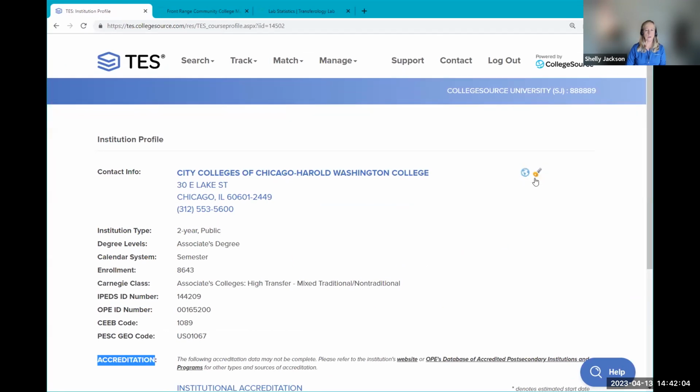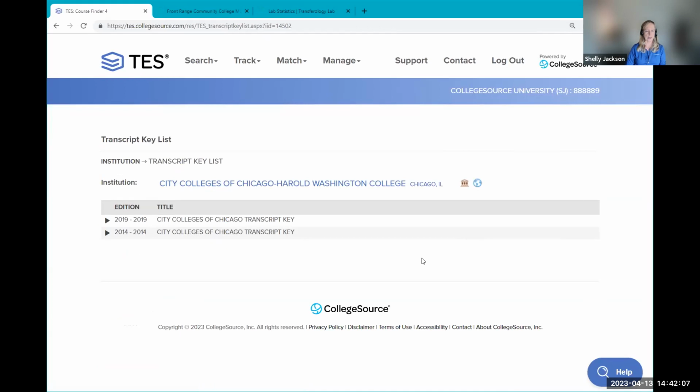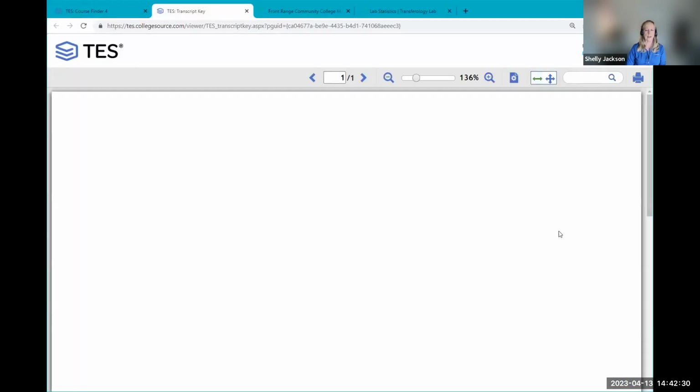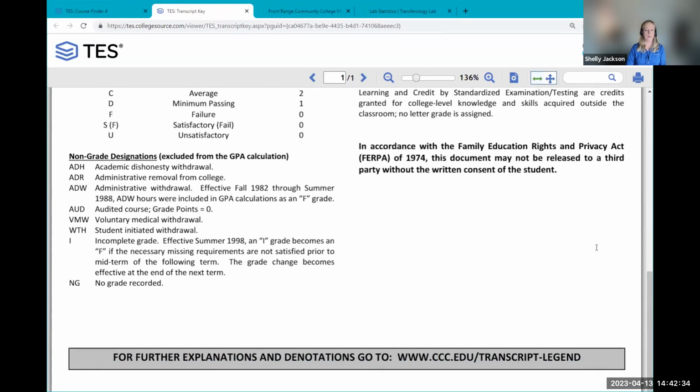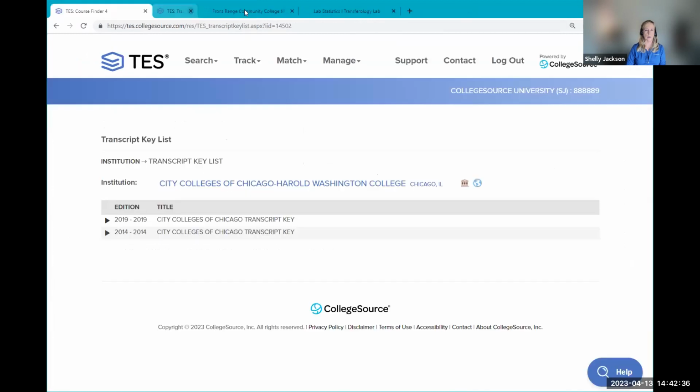And we also have what we call transcript keys, what you probably know as the back of the transcript legend. We know that you don't always have those handy when you need them when you're evaluating transfer credit, because maybe with imaging, the back of the transcript isn't there, or you're helping a student. I can see we have 2 versions here for Harold Washington College. I'm going to click on that latest one. It then shows me the back of the transcript information. So I have all of those great details handy when I need them.